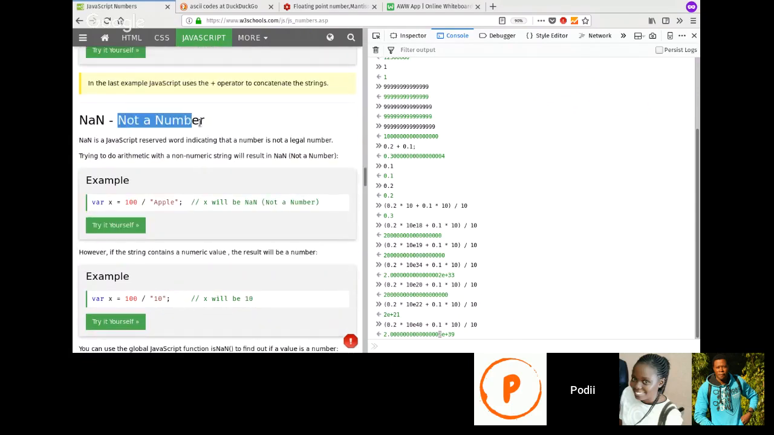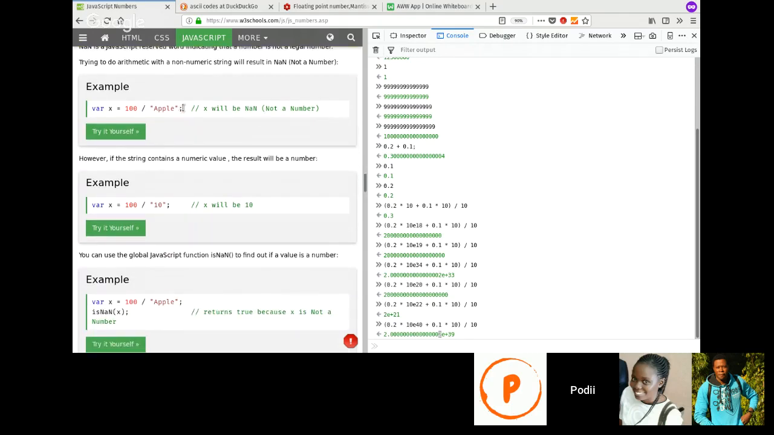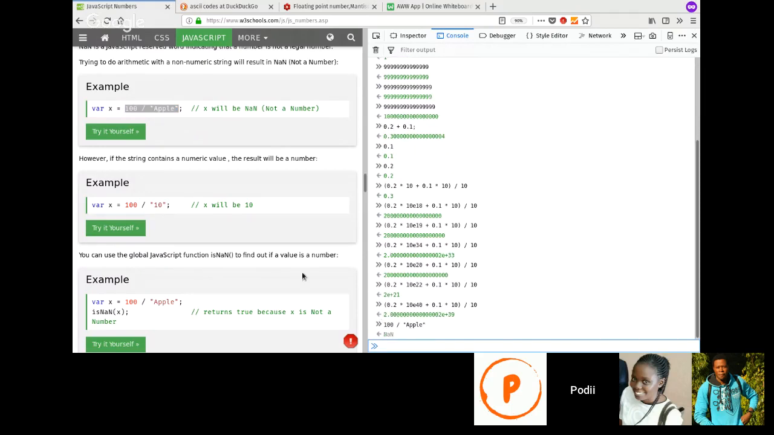Okay. Not a number is actually a number. On top of 0 to 9, we also have a number called NaN, not a number. It's a JavaScript reserved word for indicating that the number is not a legal number. Trying to do arithmetic with a non-numeric string will result in not a number. So if you try to divide 100 by Apple, it will be not a number. However, if the string contains a number, the result will be a number. Yeah, we know this.